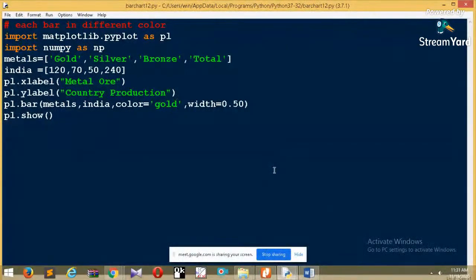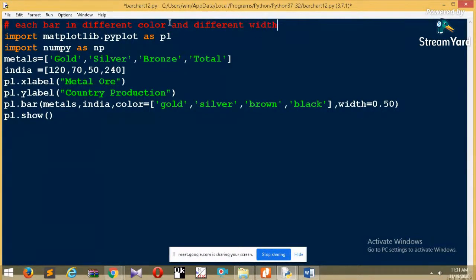Even here another interesting thing is there. Just like we can mention the different color, we can mention different widths for different bars. Now how we can do that? This also you can do. So for width also I will mention these things as a list.